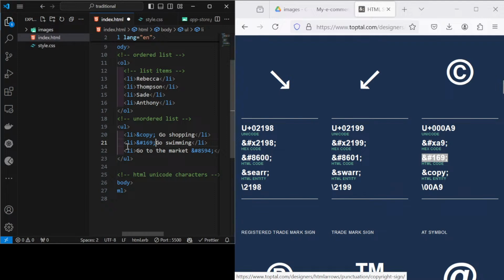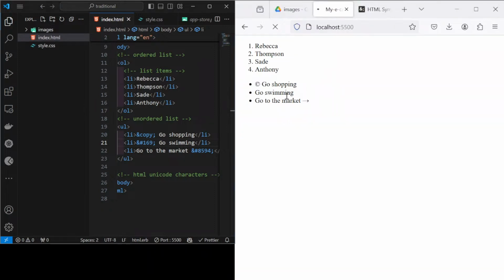And once I save it now, I'll be seeing them in my work. So you can see that copyright is showing beside Go Shopping, copyright is showing beside Go Swimming, just because I have these two things here. That is one of the things I want us to learn today.